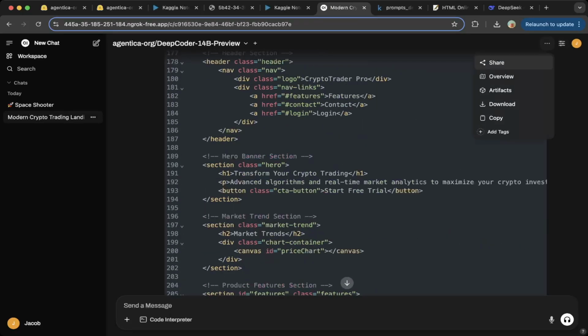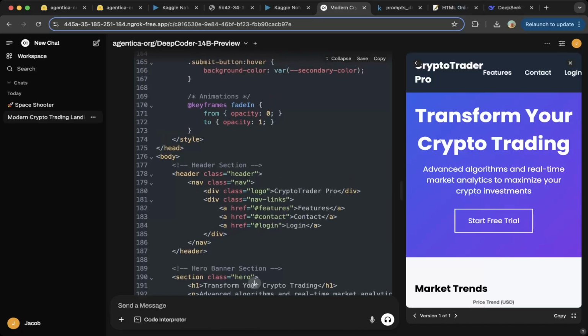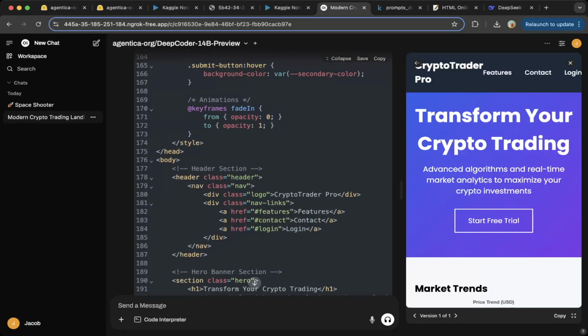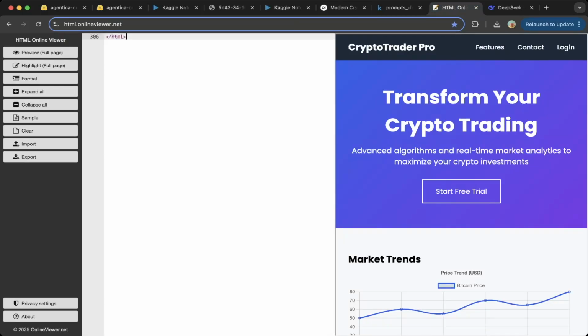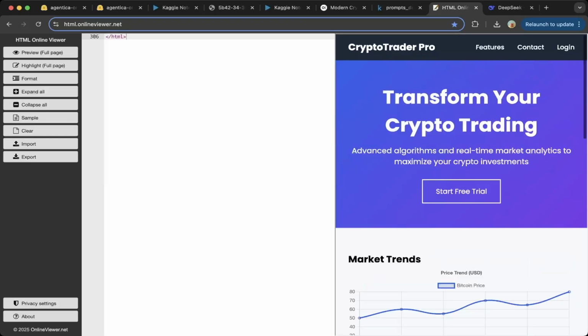If you look at the landing page here, it is very good. Also, if you copy the code, you can paste it into the HTML viewer, and you can see everything is working as expected. It is very nice, and the UI is beautiful.